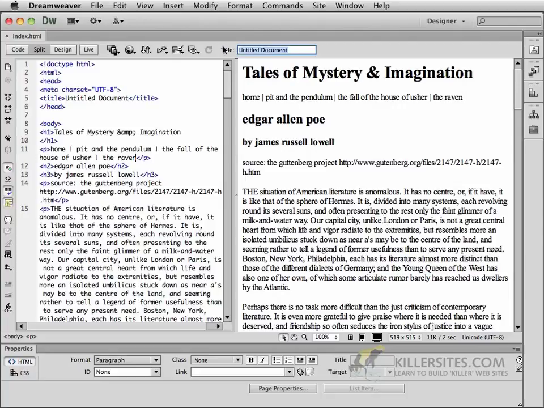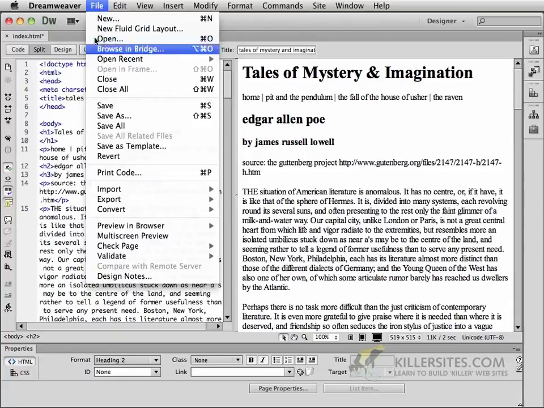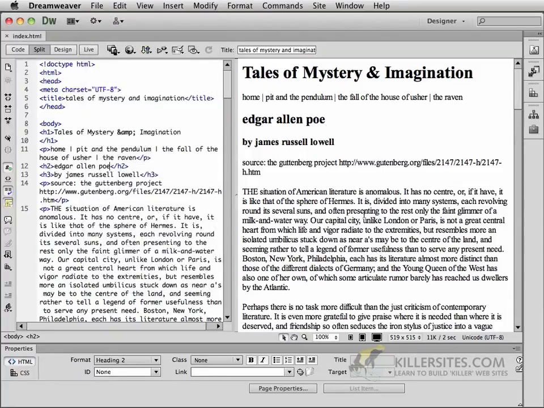First and foremost, this untitled document in the title is bugging me, so I'm just going to change that to Tales of Mystery and Imagination. And I'll go to File, Save, and we will make sure that that's saved.